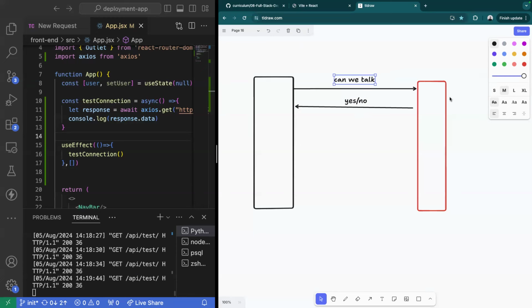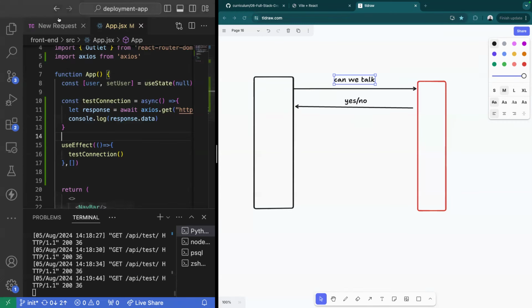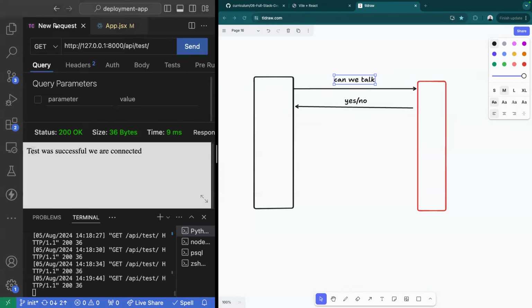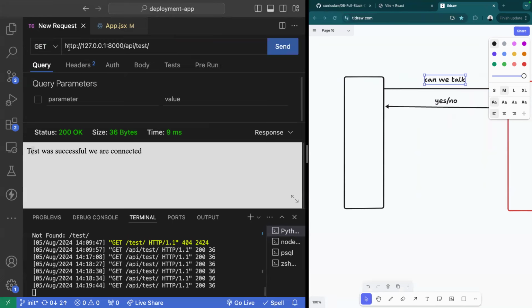Because as far as our Django server knows, we haven't told it that it is allowed to speak to any sort of other outside resource that isn't Django. All right. Well, and the question comes, well, why is Thunder Client able to do it, but React isn't? Well, there's a little bit of extra elbow grease that the developers of Thunder Client put into it.